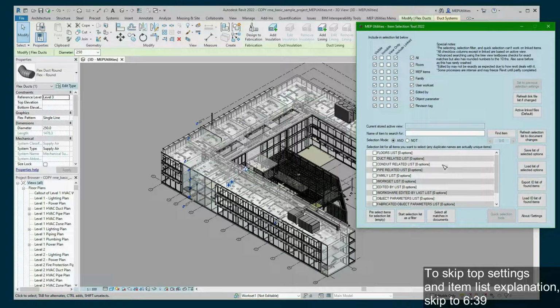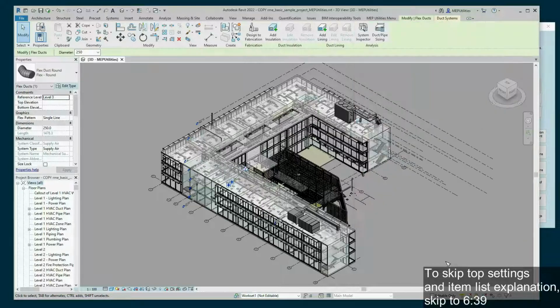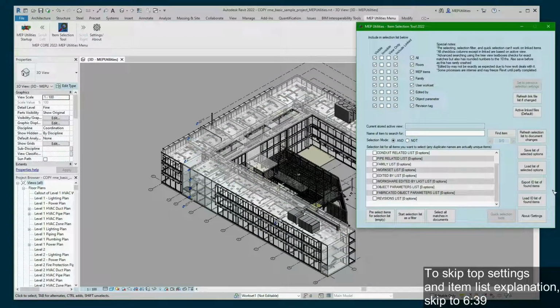And you have fabricated parameters. Now those are included in that parameter list, but those are specifically for fabricated parts because they have separate parameters in them. And then you have the revision tag, which is going to show you different revisions, like by sheet or clouds that you have in the program, in the project, that are revisions. So that's the general list of all of the things that this tool can look at and come to make sense of.